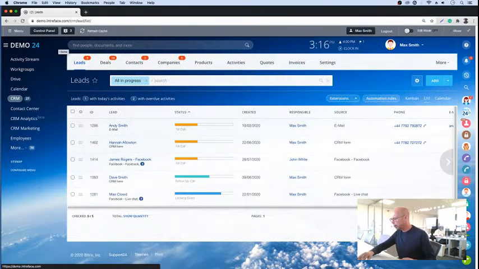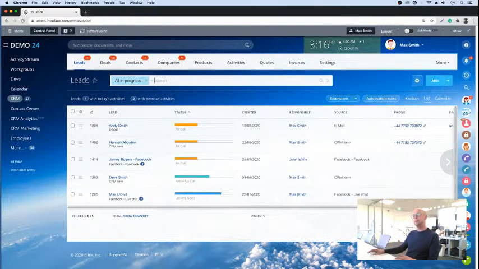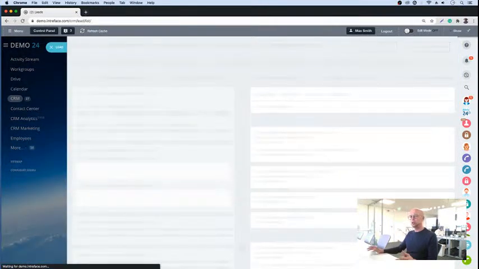Okay, let me go through these questions from the start. How can I specify which fields show for all leads created by a CRM form? So a CRM form will create a lead if that's what you specify it to create, and you can specify which fields show.